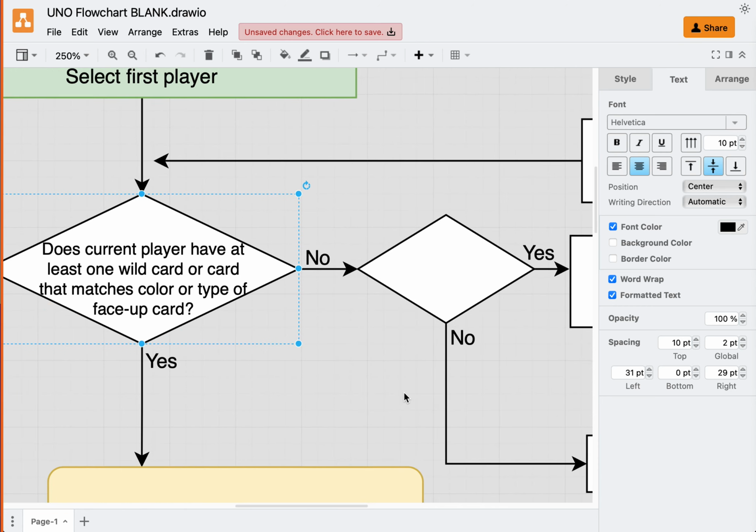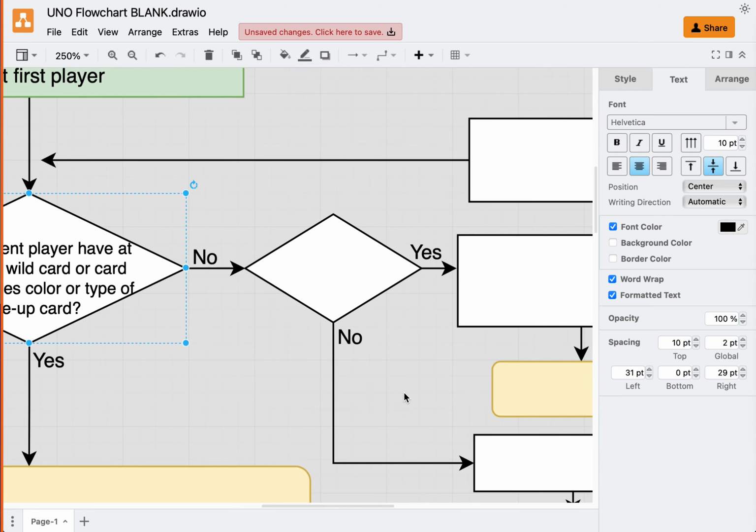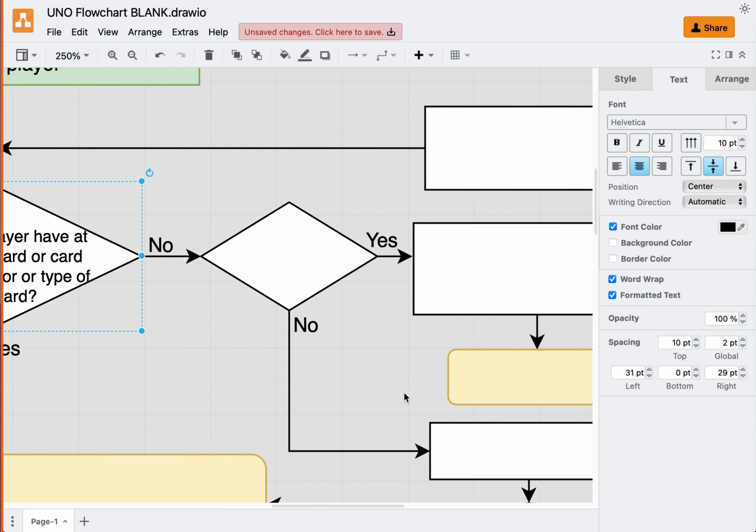Oh, I'm sorry. This is just wild cards. I was trying to think of what this next box is. So if there's no wild card or face or color or design, the next thing you have to think about is, do you have a wild draw 4?